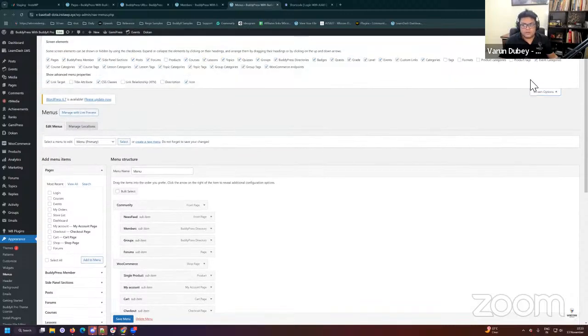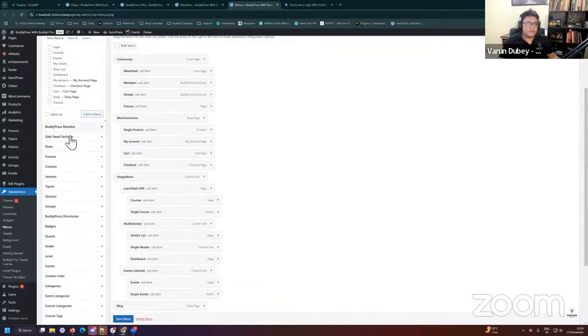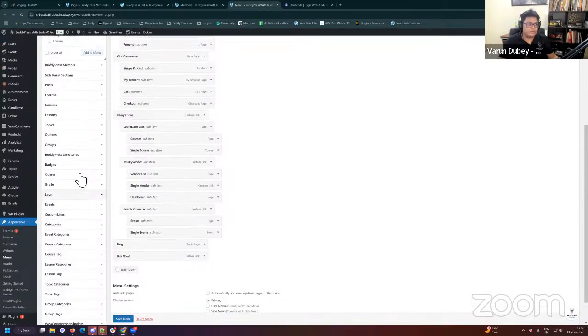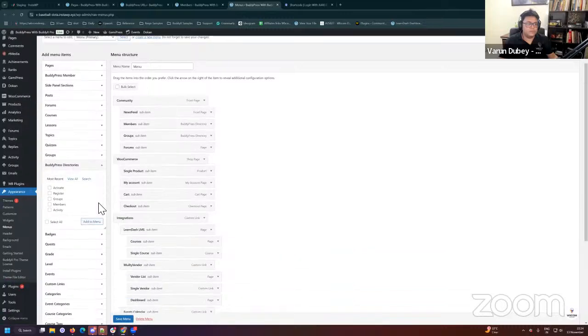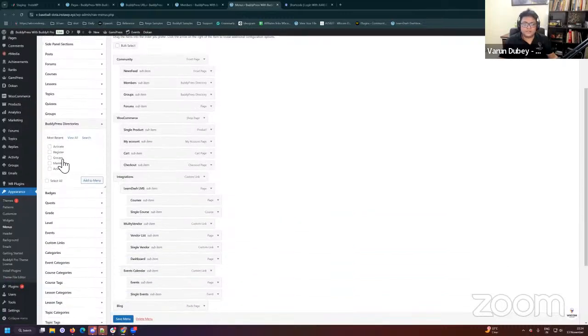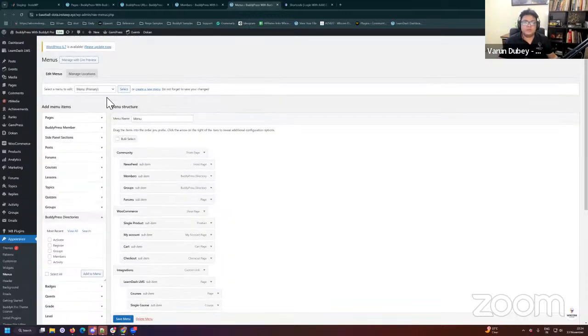if you click on Screen Options, you have two new options, BuddyPress Directories and BuddyPress Members. Earlier we had only one BuddyPress. Now we have two separate checkboxes. So these BuddyPress Directories will have all the page linking, these ones. So you will get Register, Groups, Members, Activity here, which can be utilized to create your primary menu.